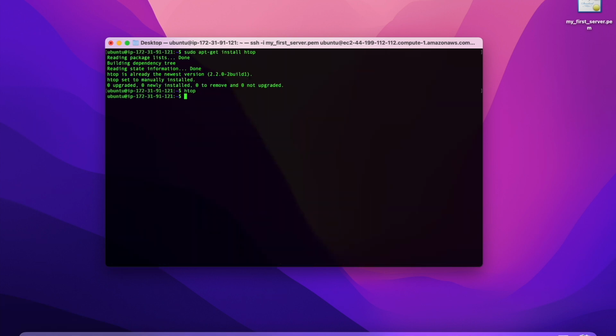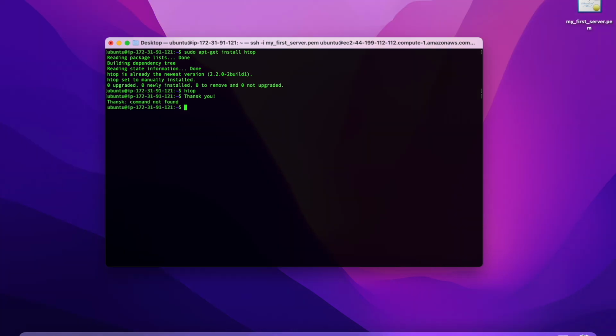And that's it. You created your free account on AWS. You launched your first server. You connected to the server. And now you can start developing your SaaS, your app, whatever thing that you want.